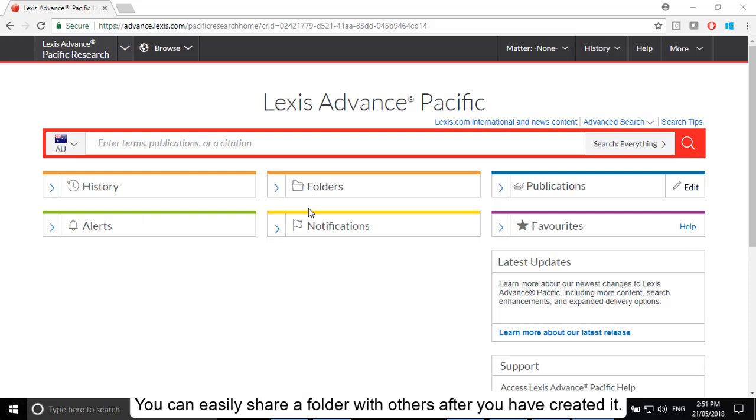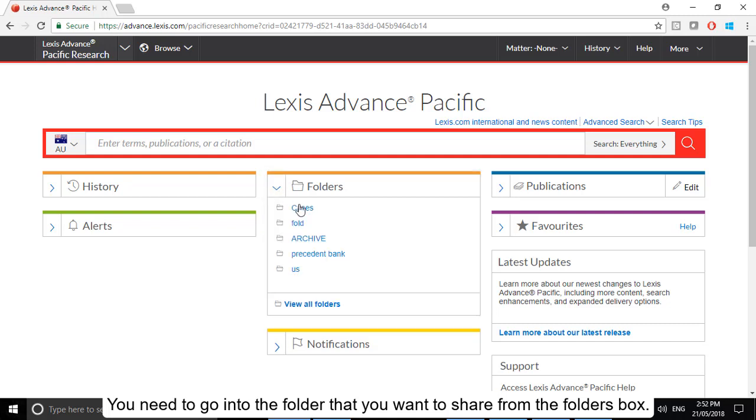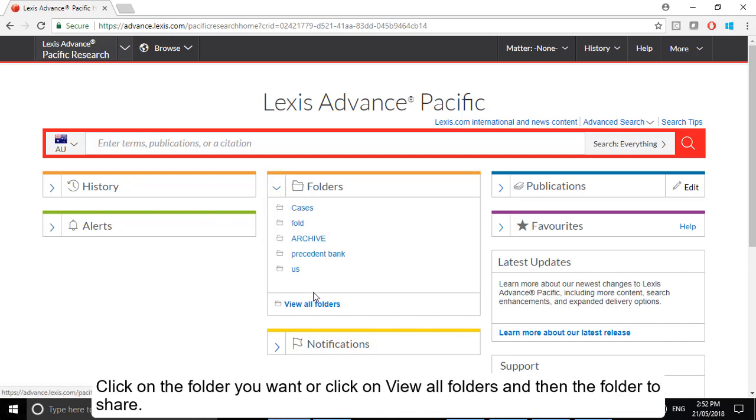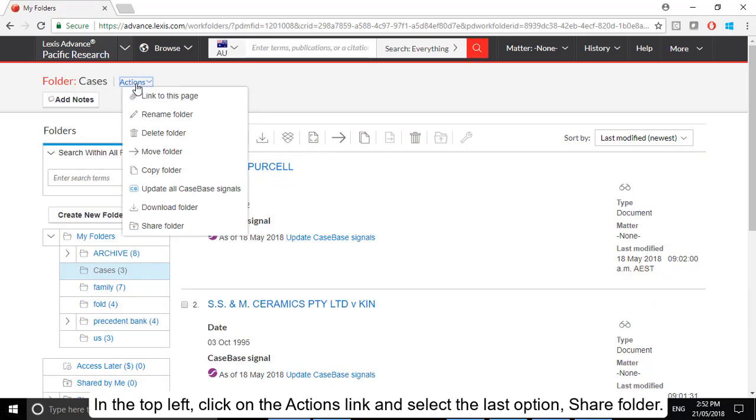You can easily share a folder with others after you've created it. You need to go into the folder that you want to share from the Folders box. Click on the folder you want, or click on View All Folders and then the folder to share. In the top left, click on the Actions link and select the last option, Share Folder.